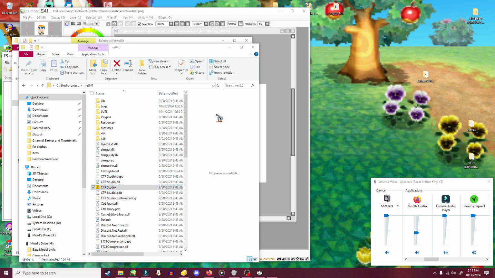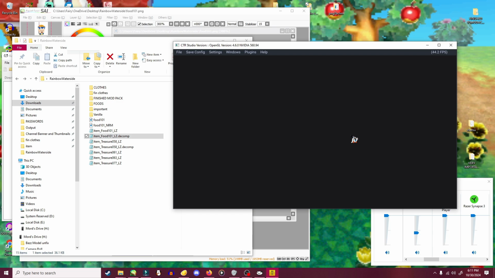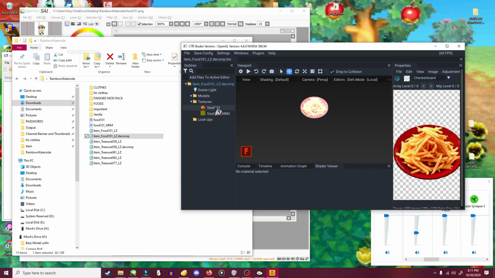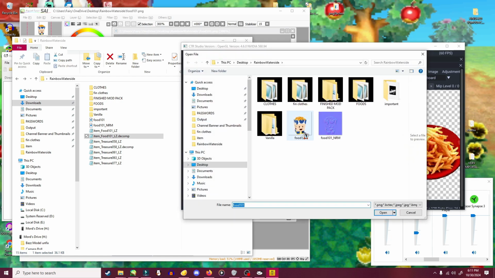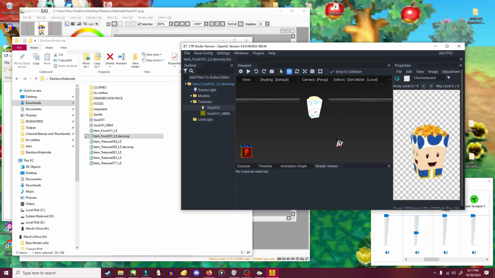So go ahead and open CTR Studio, and this time I will explain to you exactly what you need to do, because we're not testing anymore. So go ahead and open the item Food 101 decomp by pressing the arrow, and then press the arrow on textures. You're gonna hit the first texture and press replace with right click, and then find yours, which mine is the Toad popcorn bucket. Leave all these settings alone and press OK. So that's the first thing.